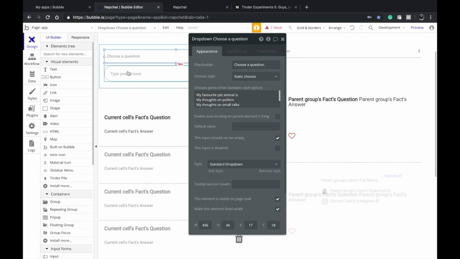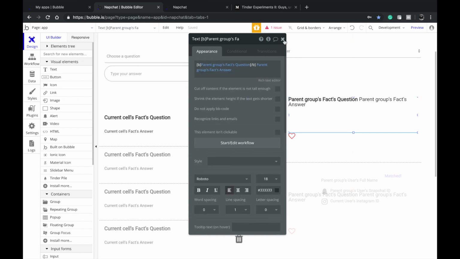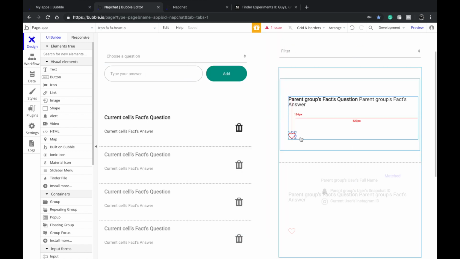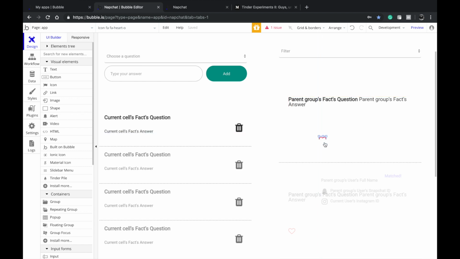Basically, this will look something like this. My favorite pet animal is cat. I will display over here. So if he likes this, which I think he doesn't like individual facts, he likes the whole person itself. So if he likes that, then he likes the whole thing. So let's go ahead and define that.